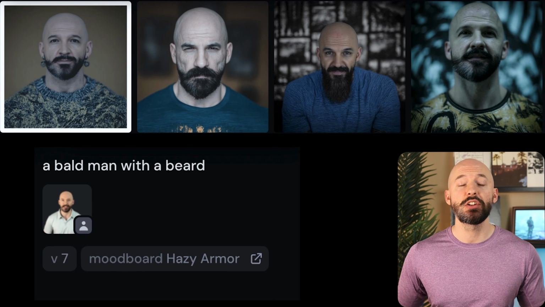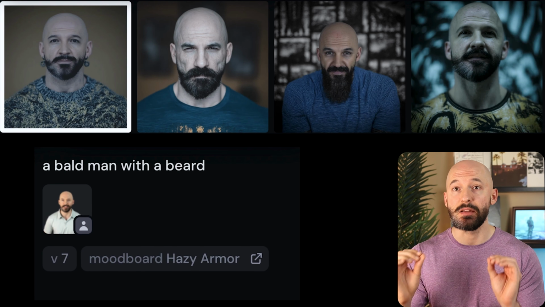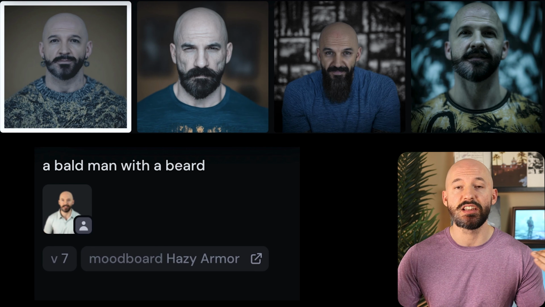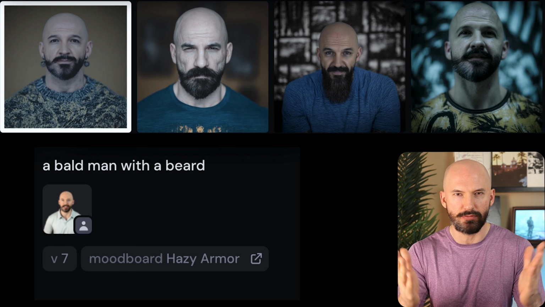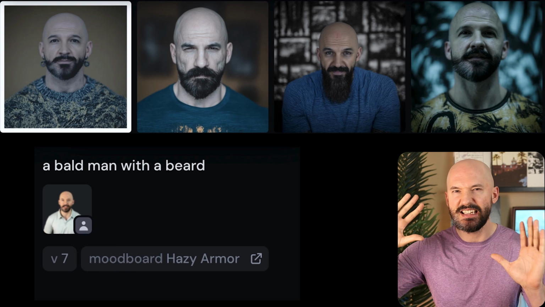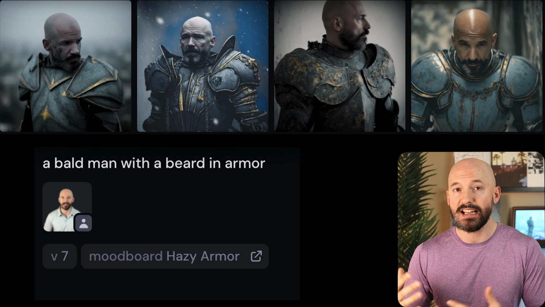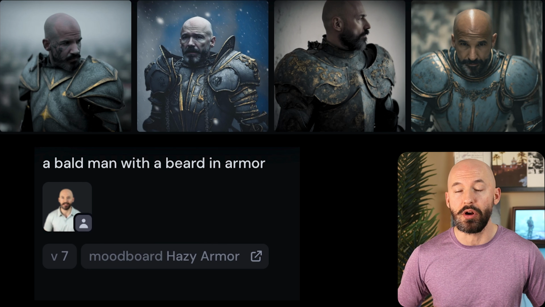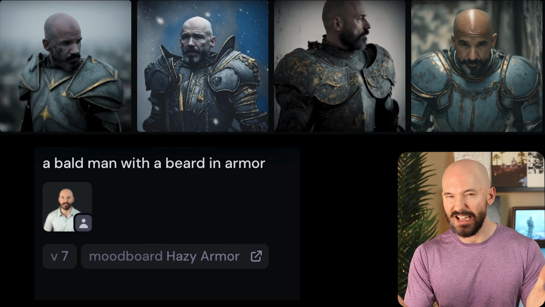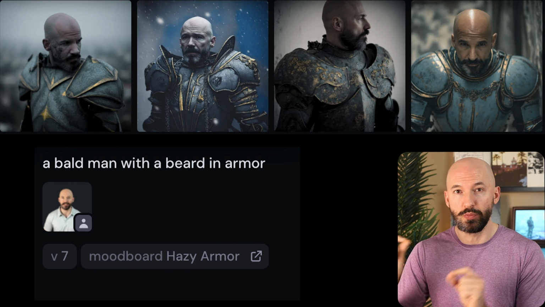And at this point, it becomes increasingly important to describe the design of the board. Actually though, mentioning any part of your mood board will make a big difference. Take a look at this example. The prompt alone is a bald man with a beard using my hazy armor mood board. And these pictures are, you know, they're okay, I guess, but they definitely didn't attract the attributes of my mood board that I was hoping for. All I had to do was add the word armor to my prompt to get something like this. You see how big of a difference just describing your mood board can make?